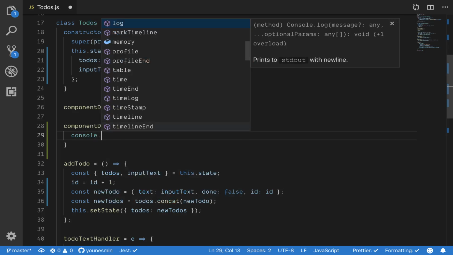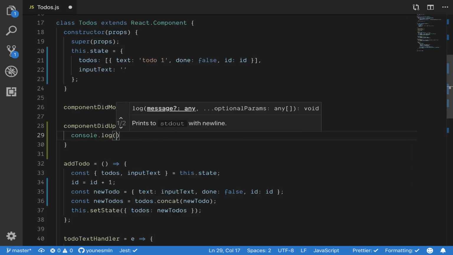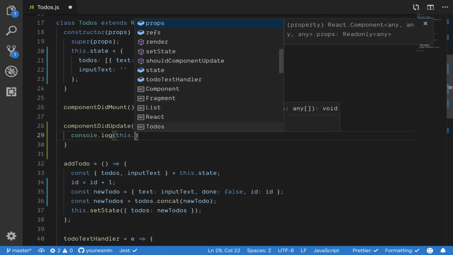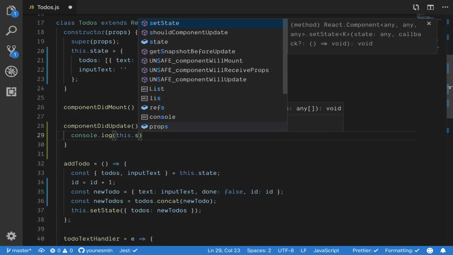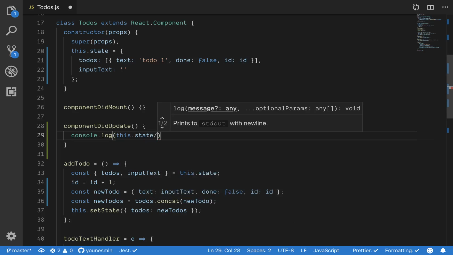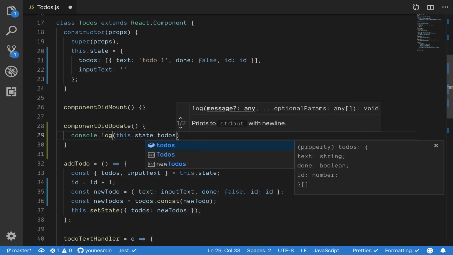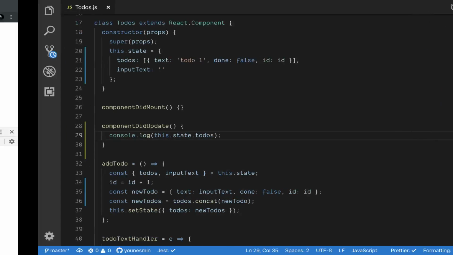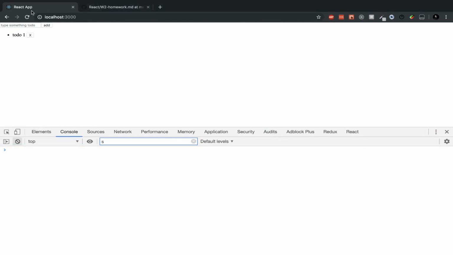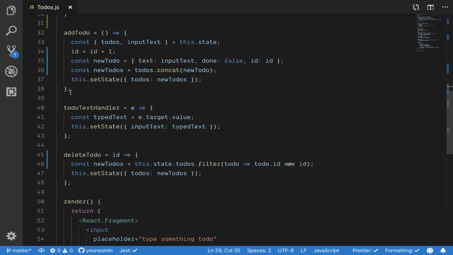Console.log this.state.todo. This is not state. State.todo, precisely. This is what we need. Exactly. So now here we say hello. Now every time we are typing, it's re-rendering, because we are typing and we are saying set state every time we type.